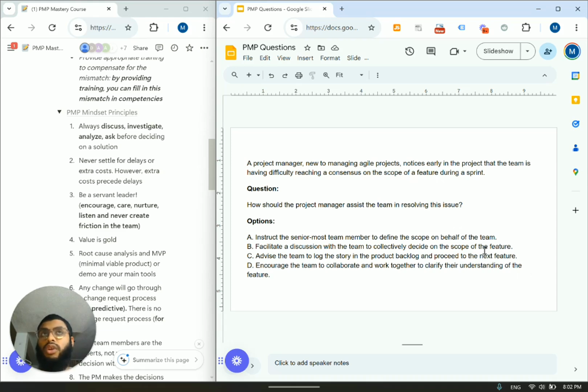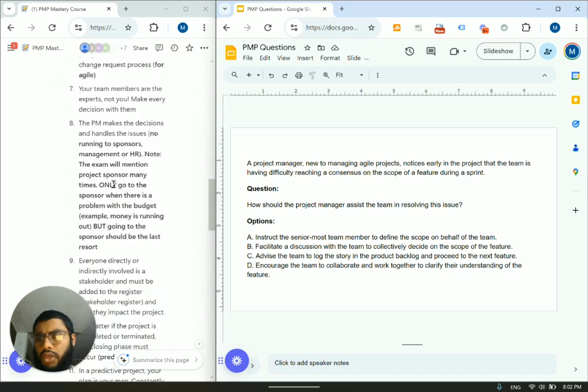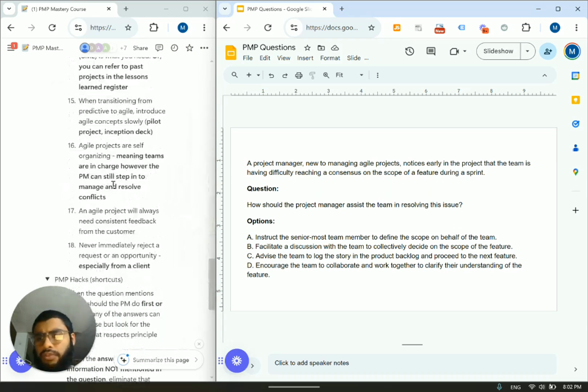In other words, gather more information and discuss to understand what is actually going on. And more importantly, what do we say about an agile project? We said principle number 16. Agile projects are self-organizing. B is a solution. D is a better one. Because in an agile project, you should allow your team to collaborate. You should allow your team to make the decisions. You should empower them, or in this case, encourage them to take that step forward. The best answer here is going to be D.